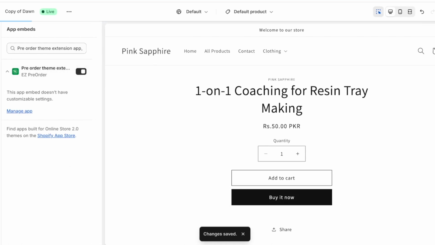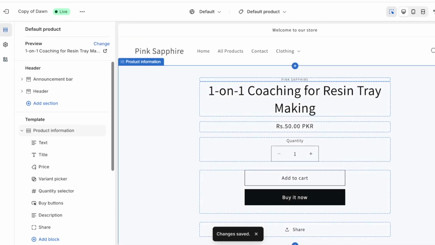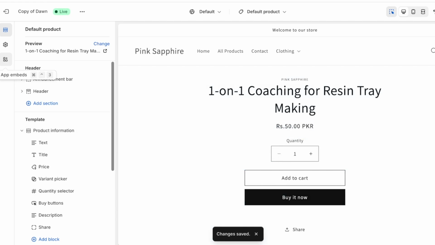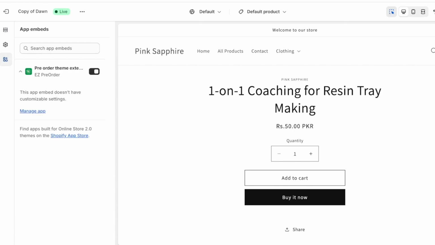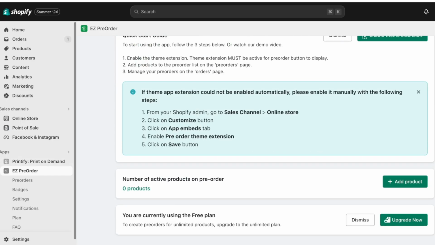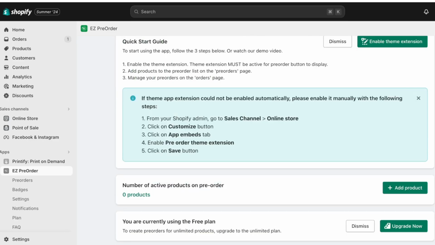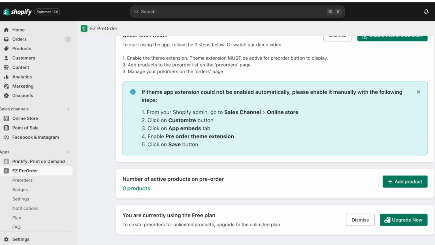If the button is not working for you, simply open up your Shopify store editor. Then over here, you will see at the leftmost panel, you have app embeds. Click on this, and then you will see your application. Just make sure it is turned on, and then click on Save. Once you've done that, you can head on over back into Easy Pre-Order. So once this has been added, we can move towards our next step, which is to actually set up our pre-order items.